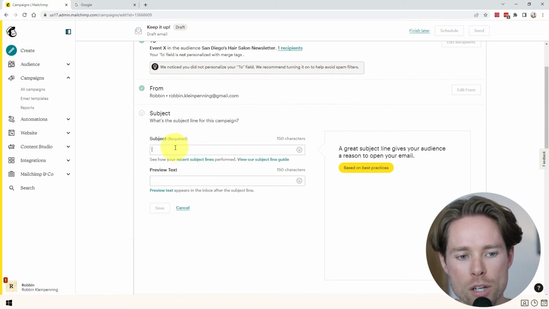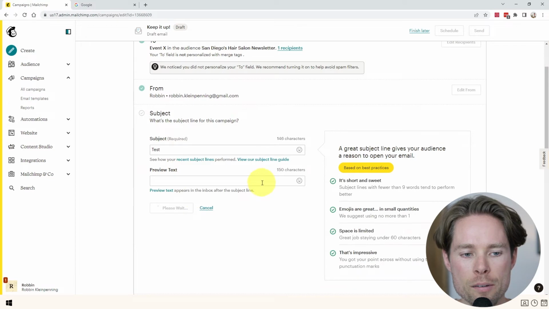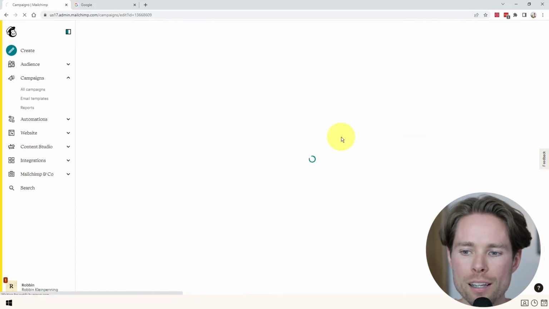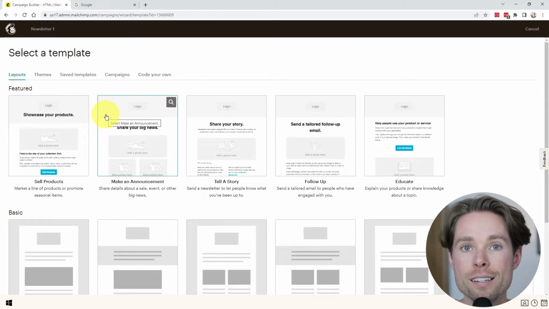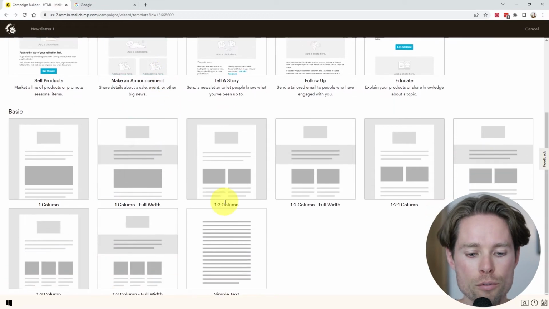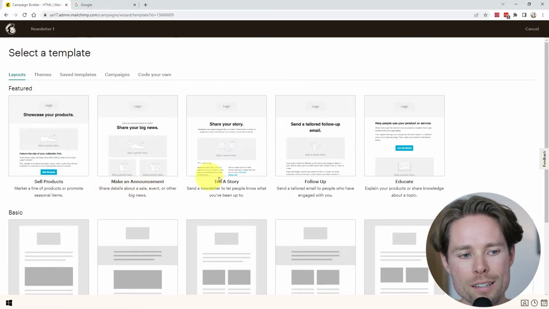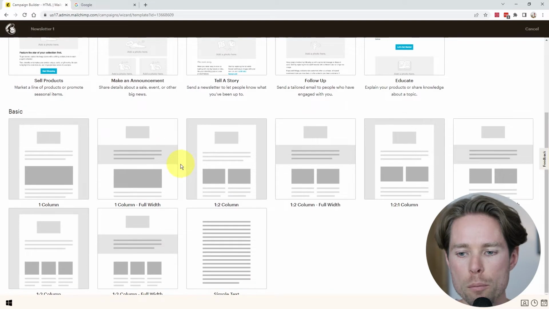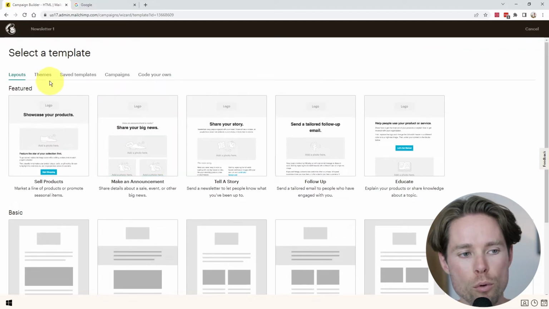Here you can edit the subject line. I'm just going to call it the test. And here we can design the email, so I'm going to click on design email. Now we can select a template for our newsletter. If you're on the free plan, you have limited templates to choose from, but if you're on the paid plan, you have all the templates.